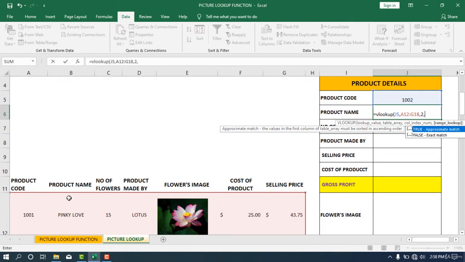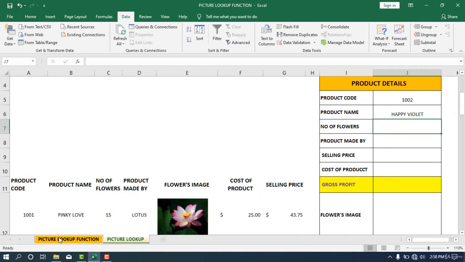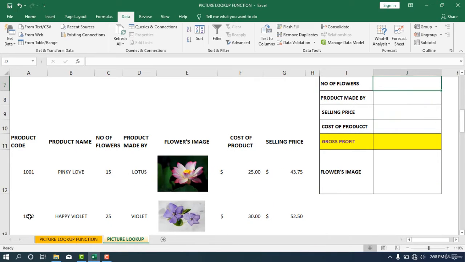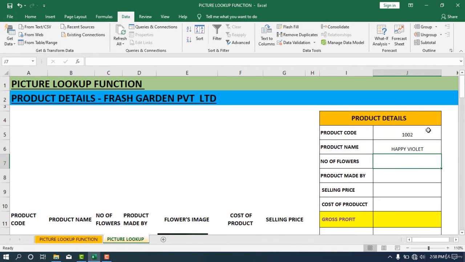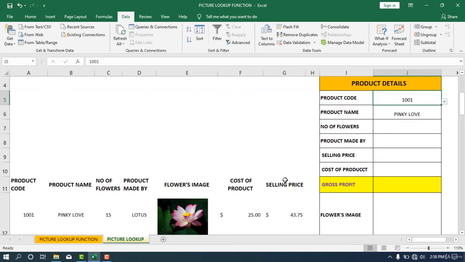We need exactly what's up here in the cell. It needs to be retrieved to here. So I need to choose the exact match. Then I'm going to close the bracket, then enter. So 1002 is Happy Violet. You can see 1002 is Happy Violet. So if I change the product code, it will also change. 1001 is Pinky Love, right?